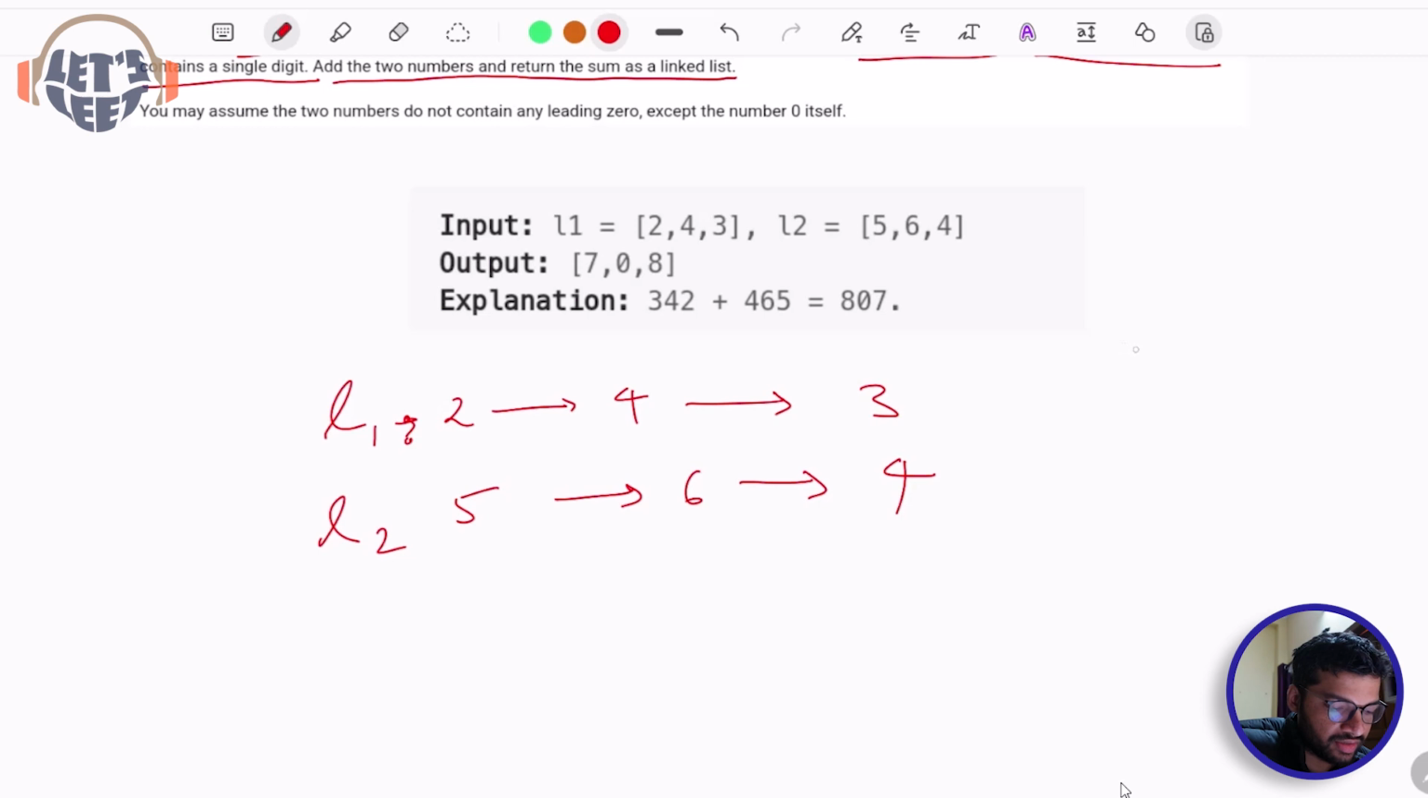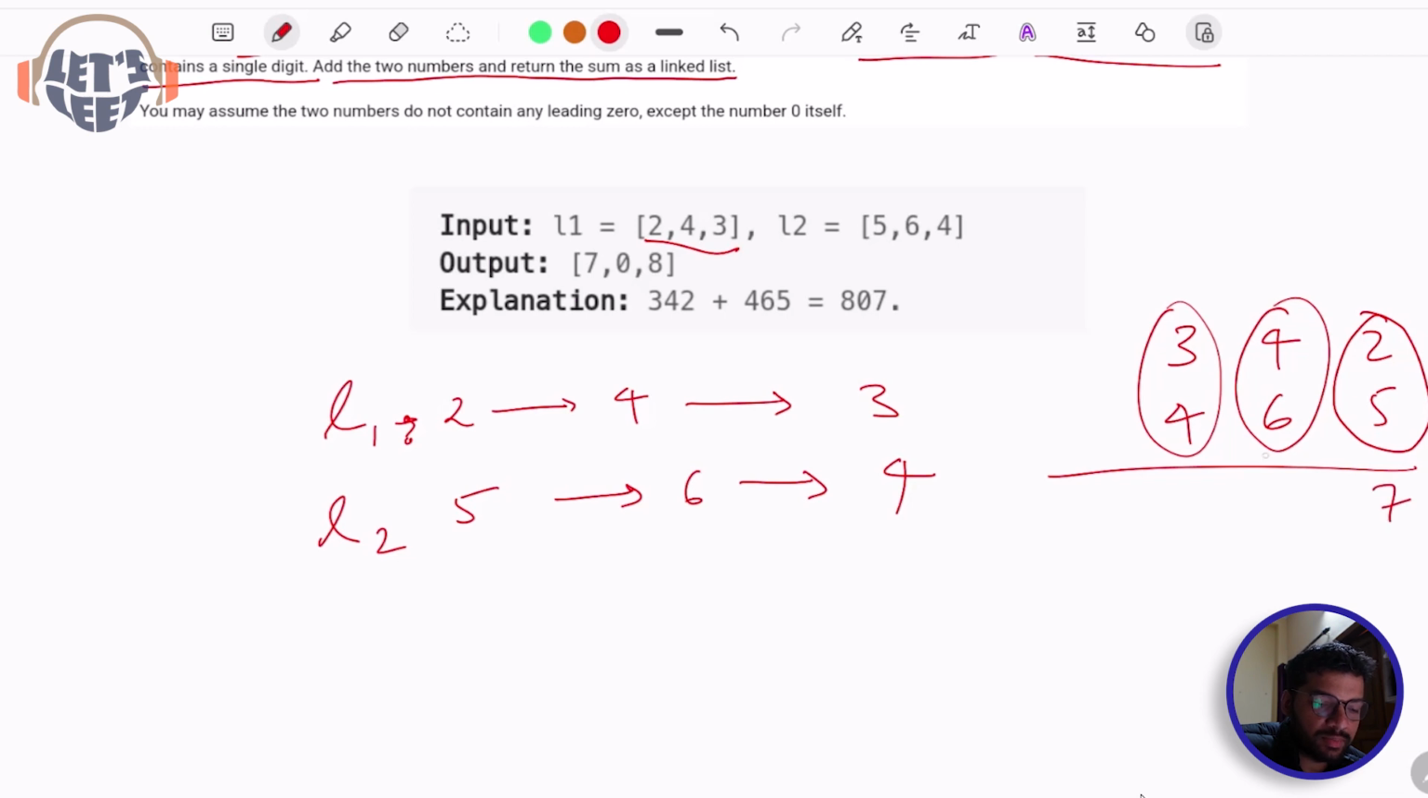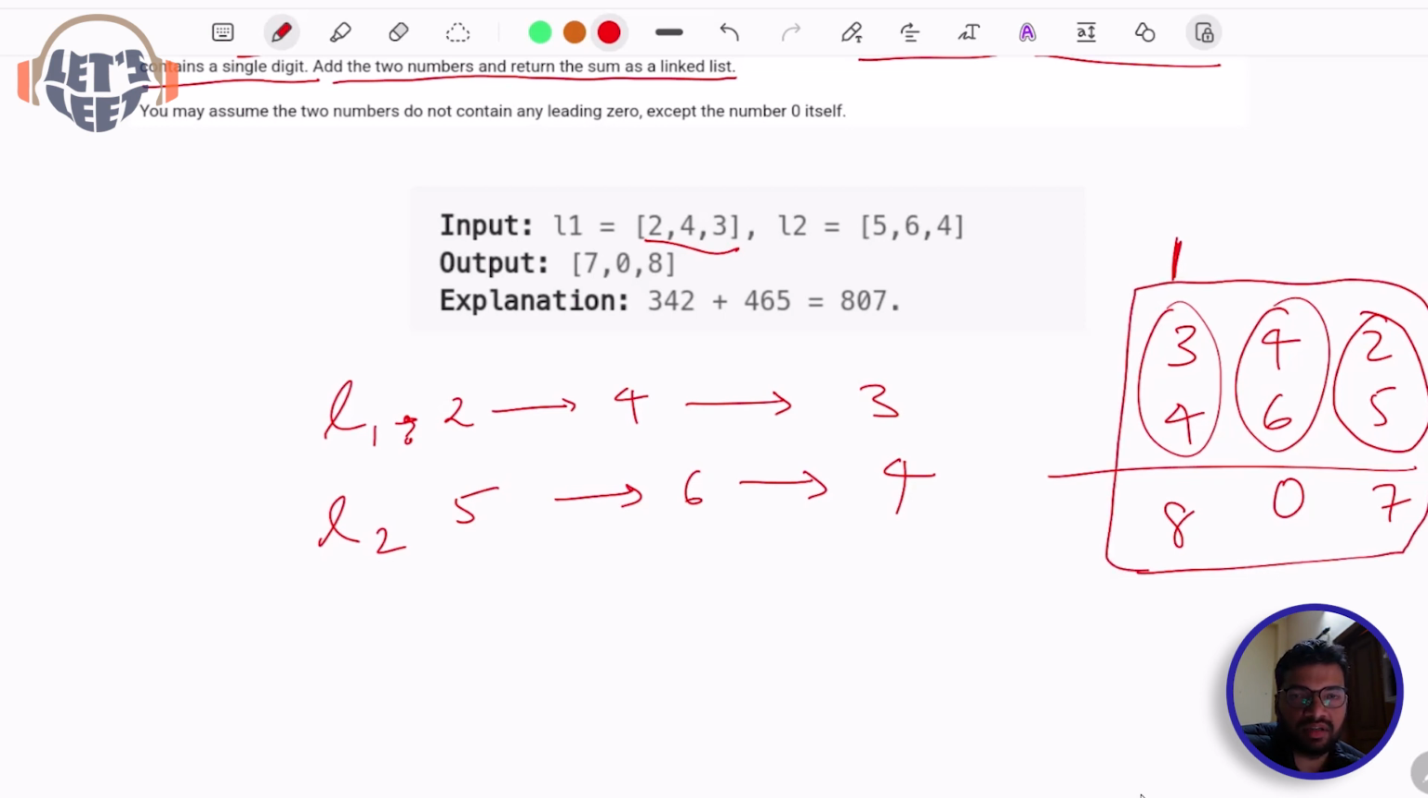Let's say we have two numbers. For example, let's take this number only. Since it is in reverse order, it would be 342 and this would be 465. Now when we start summing a number, we sum it from ones digit, then the tens, and then the 100. So 2 plus 5 will be 7, 6 plus 4 will be 10, and 1 will be carry forwarded, and 4 plus 3 plus 1 would be 8. This is how we generally sum up the numbers.